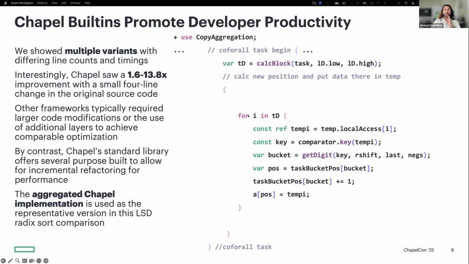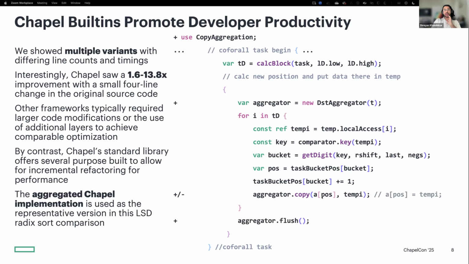Outside of the for loop over here, we added an aggregator, which is the destination aggregator, which basically stores all the things that you want to put on a different locale. As you go along, it's going to fill up that cache and then do one single comm to flush that cache at the end. And then in the for loop, we basically fill up that cache. So instead of doing A[pos] = temp[i], we get rid of that and we use the aggregator dot copy function, which basically copies temp[i] into the pos index of the array A. And then at the end, we just flush out the aggregator. And that's all the changes that were made to the aggregated version to get the benefits of aggregated comm.